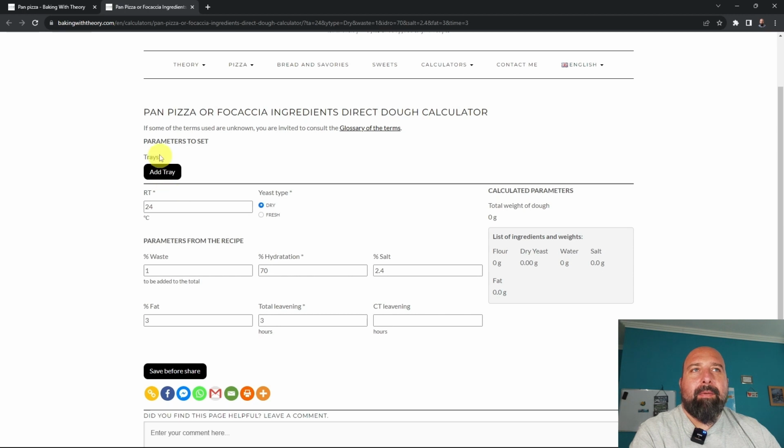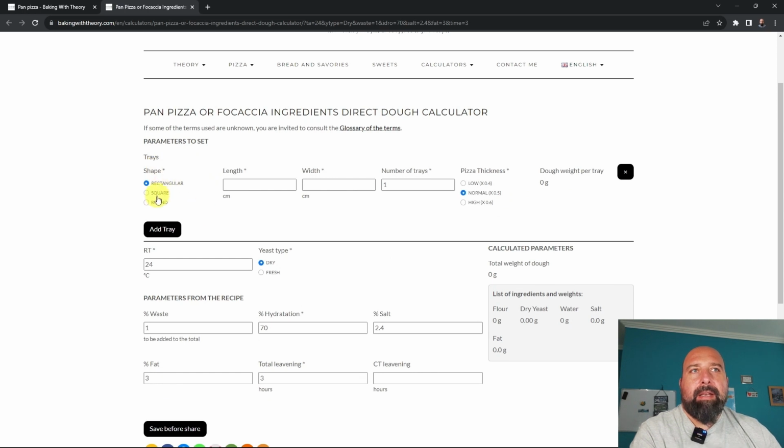So I start with saying how many trays of pizza I want to make. I start adding a tray, and as you can notice, there is a different shape. Let us say that I have a rectangular shape, and that is 30 by 40 centimeters, and I have one of it. Like, for example, I have two. Then I can decide if I want low, normal, or high pizza.